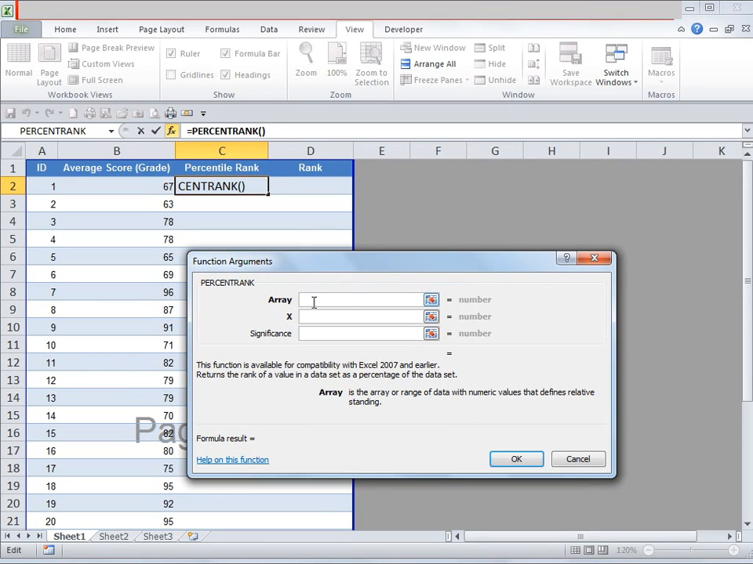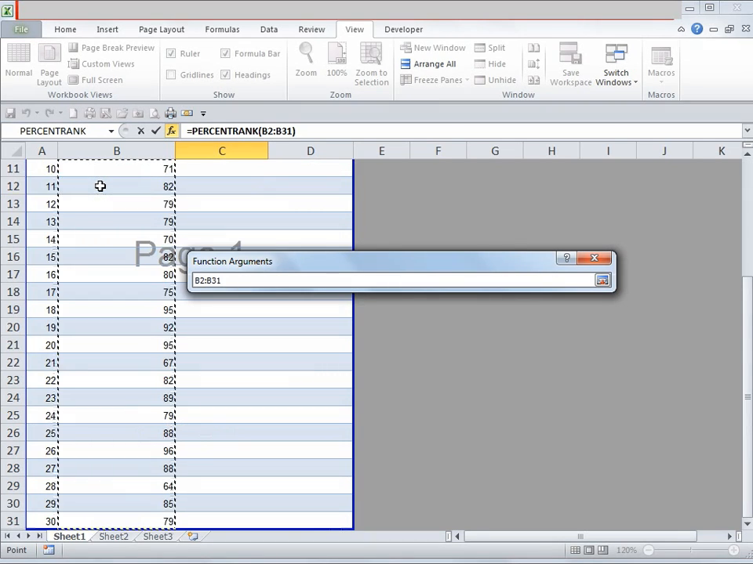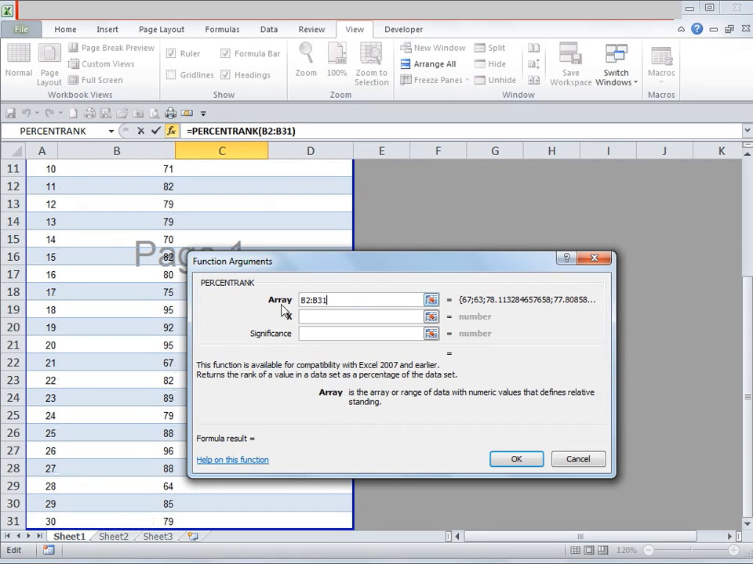The first syntax in that is array. So I'm going to select the table array, and in this case it contains all the cells from B2 through B31. And I'm going to lock these cells either by pressing F4 or by pressing Shift and the number 4. X is the next syntax.